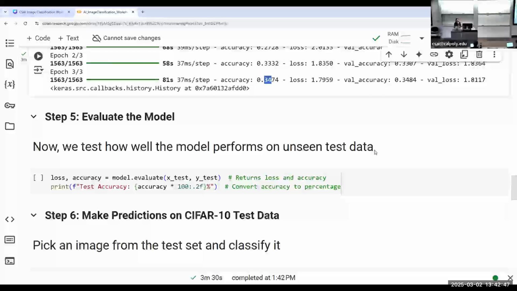So now step 5 is evaluating the model. Now that the training is done, we're going to test it on the CIFAR-10 test set, with the 10,000 images that it's never seen before. This is going to check the loss and accuracy, and ideally the accuracy should be high and the loss should be low. So I'm going to run this.